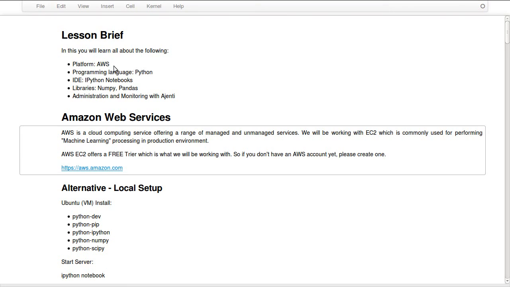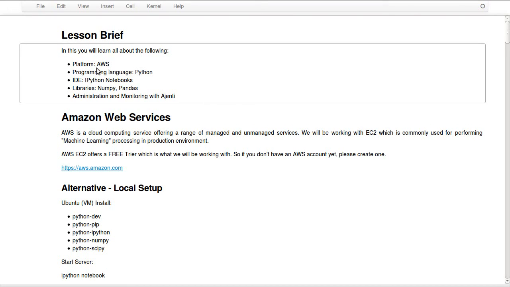Basically, what we'll learn in this lesson is how to deal with AWS, Amazon Web Services, as a platform. We'll learn the basics of programming in Python. We'll learn the basics of our IDE, which is ipython notebooks. We'll learn a few functions from two libraries, numpy and pandas, and finally we will go through administration monitoring with Agenti, which is included in this image. Thanks to Agenti for giving us the ability to include their product in our image free of charge, actually. So shout out to them.